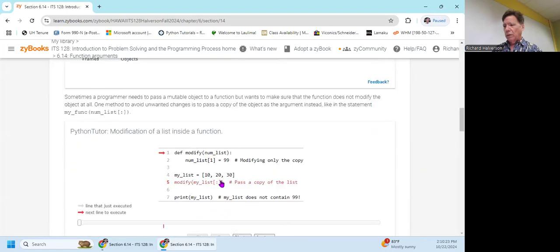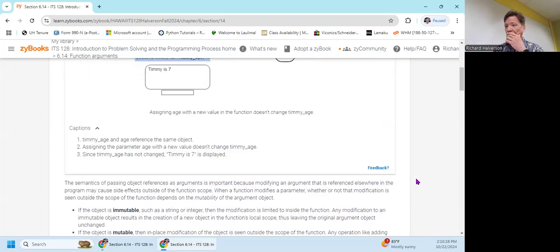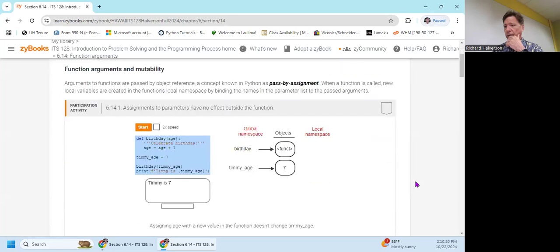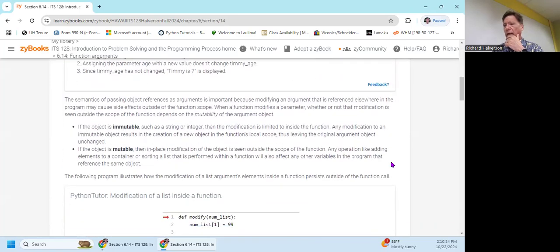Here we talk about that, don't we? All right, I should have gone over this too. Okay, because we talk about immutable and mutable, which is what I was talking about earlier. If it's immutable, then it can't be changed. If it's mutable, it can be changed. So semantics of passing object references as arguments is important because modifying an argument that is referenced elsewhere in the program may cause side effects outside the scope of the function.